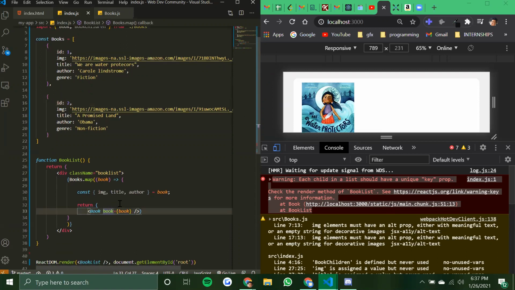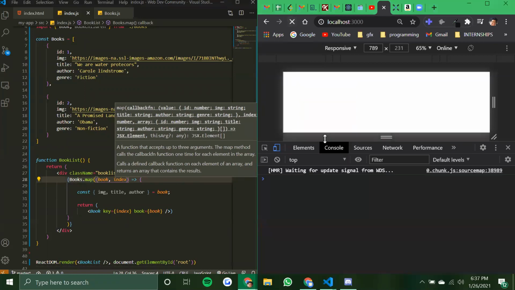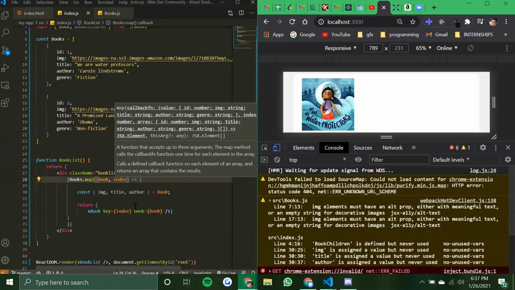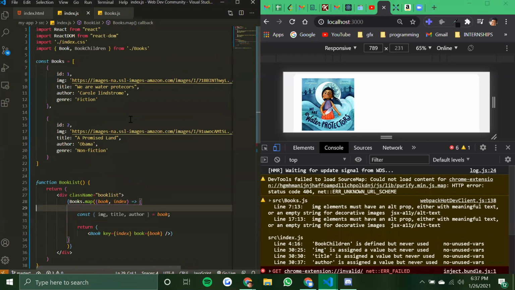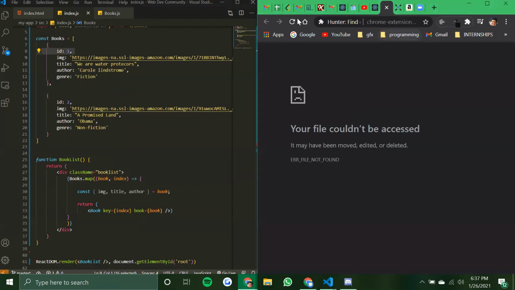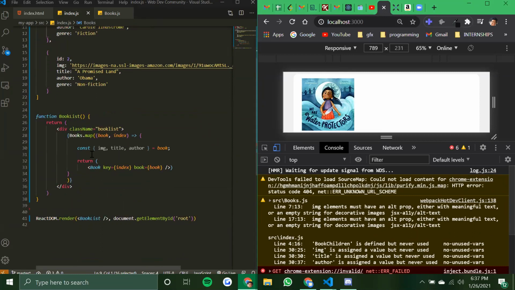And when you're actually doing it inside of the book, you want to use the key attribute. And just put an index in here. And that should get rid of the error. So yeah, you want to make sure that you have some type of ID here to show where you're at in the array. That way it knows which one it's rendering each time.